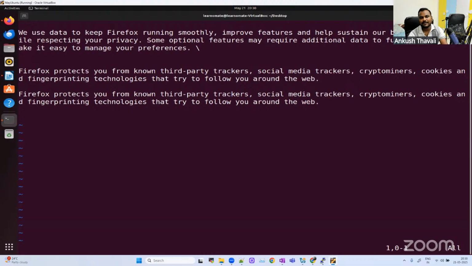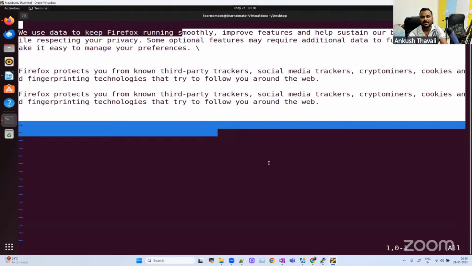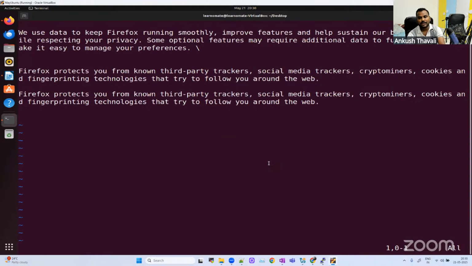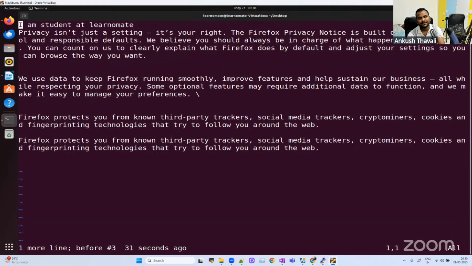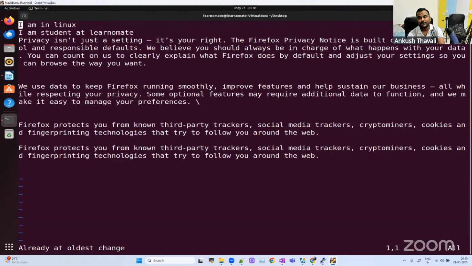If I save the file now, only 3 lines will be there. I don't want to save it. I want to do undo. So I'll press U. See, if I press U now, whatever mistake I have done, it is getting undone.